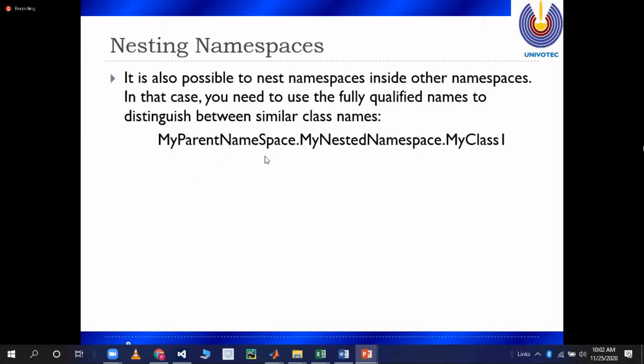This is the way you can differentiate the classes. Then you have to give the fully qualified name: my parent namespace dot my nested namespace dot my class 1. After that you can create one object. This is the way you want to use it. Now you can see here my parent namespace dot my class 1. The same name we are using, my class 1, my class 1. This is the object, the class name. Similar class, similar name of the class.